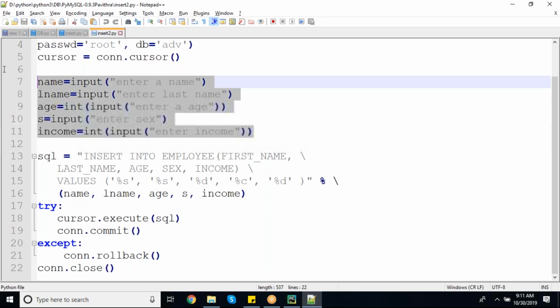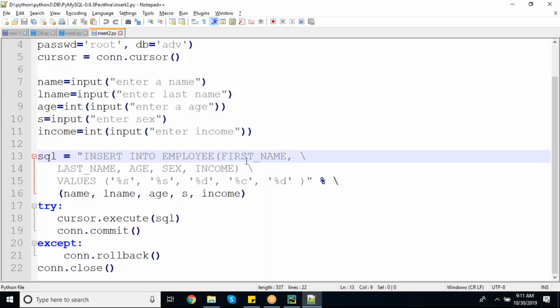We are taking them into respective variables. Next, insert into employee first name, last name, age, sex, income, values. Percentage S will be replaced with name. Got my point, right? Next, another percentage S will be replaced with name. Next, percentage D will be replaced with the age. Percentage C will be replaced with the sex. Percentage D will be replaced with income. So it is just like dynamic inputs. Every time you execute, it will take new values. New values will be inserted. Same way you can apply for deletion also. Deletion, updation, everything. Clear, right?